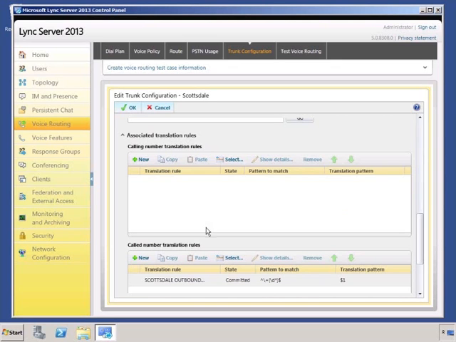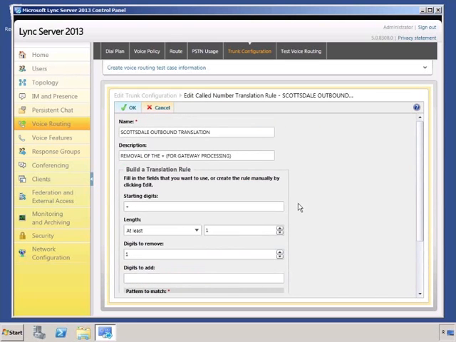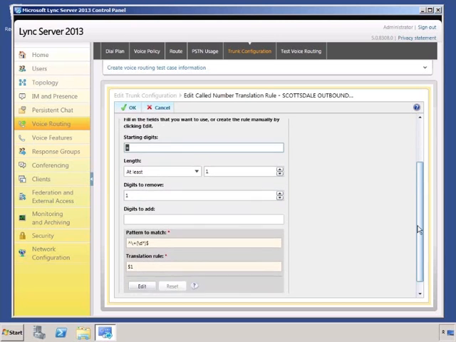So as an example, if I want to take a look at my called number translation rule, if I go to the properties for it, you can see that before I pass a call over to my gateway, I'm going to take any dial string that starts off with the plus. If you remember, after the normalization of my dial plan, all of my dial strings will have a plus in front of them when they get translated to the E.164 format. So any dial string that starts off with the plus and has at least one digit, we're going to strip off the plus before we pass the call to the gateway.